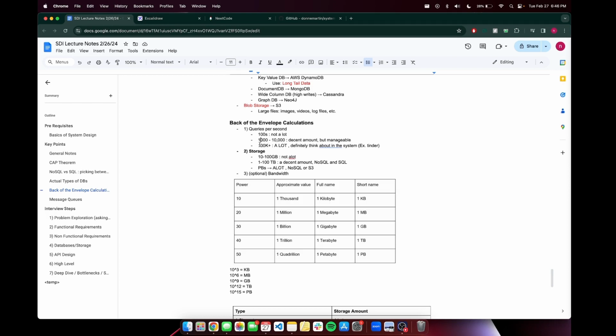And then if you get to 100k plus queries, that's a lot. Definitely think about it in your system design. When I was doing Tinder, I calculated around 100,000, and I was like, wow, this is quite a bit. Okay, moving on to storage.